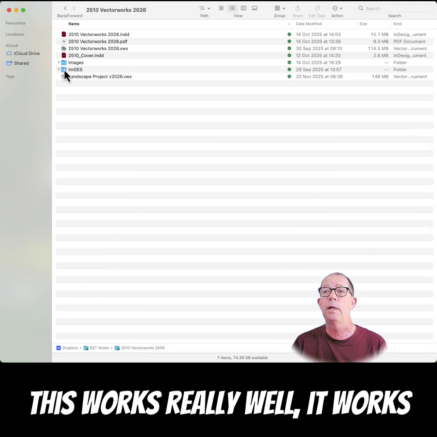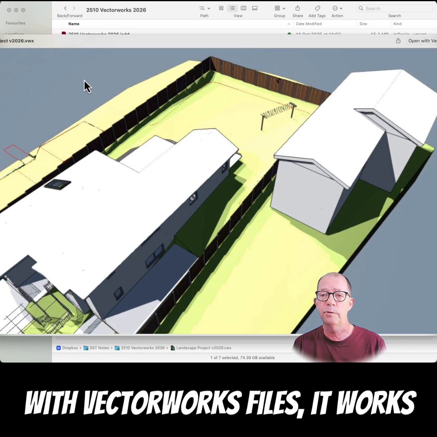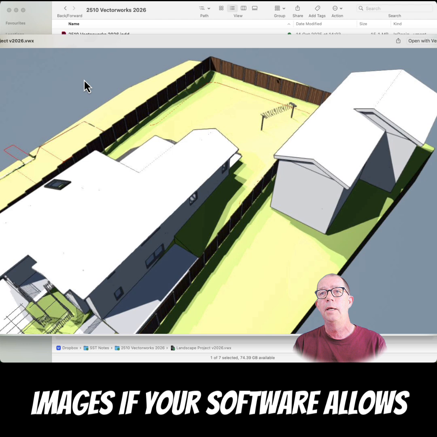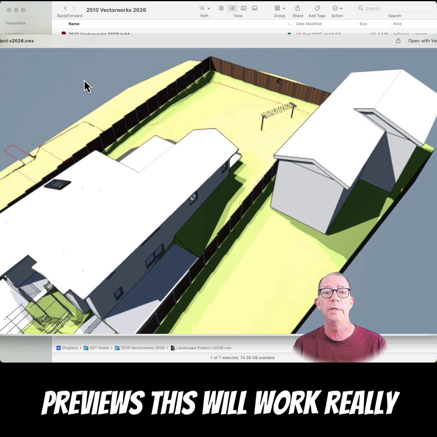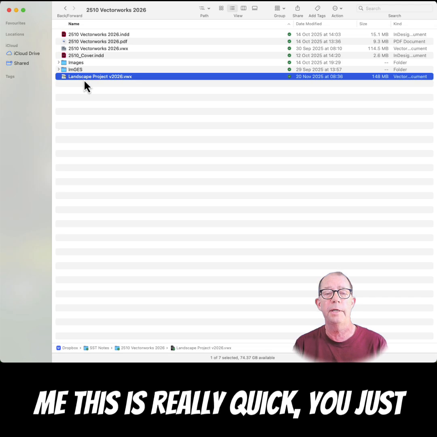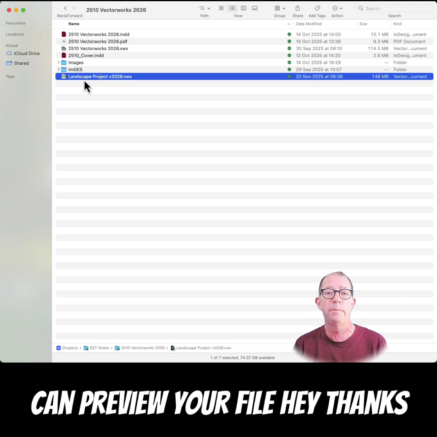So this works really well. It works with Vectorworks files, it works with movies, it works with images. If your software allows previews, this will work really well. To me, this is really quick. You just select the file, spacebar, and you can preview your file.